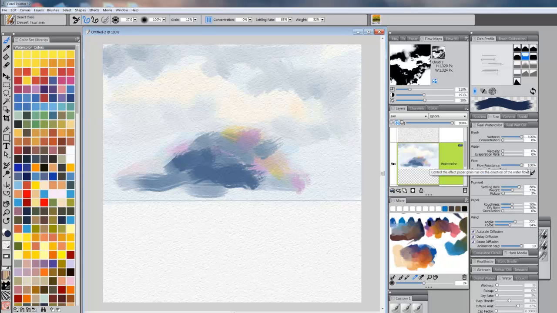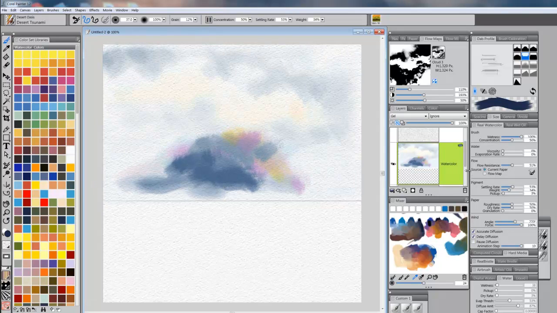Everything else is okay. Let me set this back to its standard. If we set it back to its standard, the flow resistance is about 51, and I'm going to leave it there. Settling rate and weight, those are kind of low, so that means that this is going to be a lighter color than what you're seeing here. So let's go ahead and take off pause diffusion and let her run down the page.